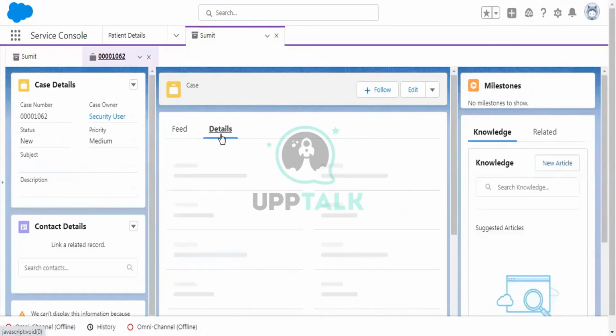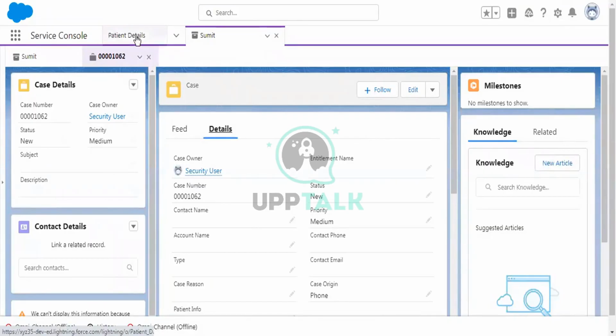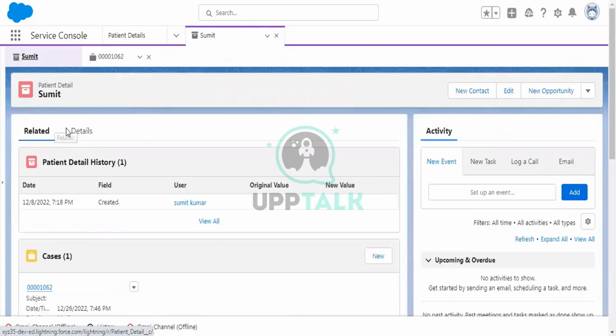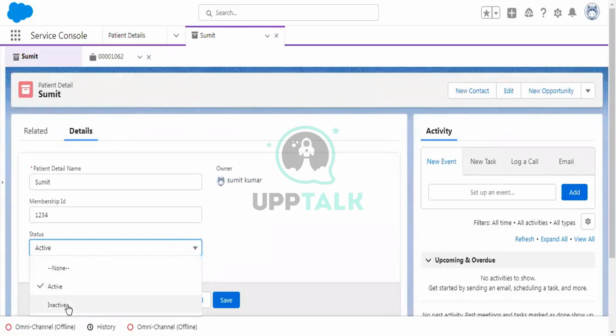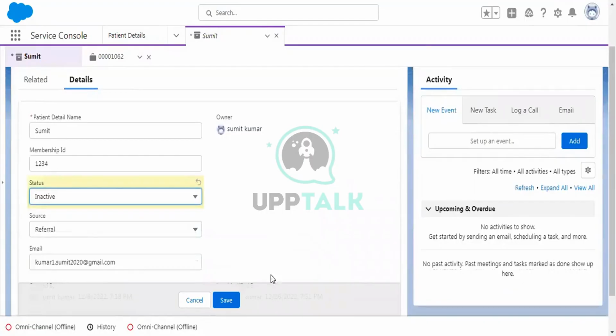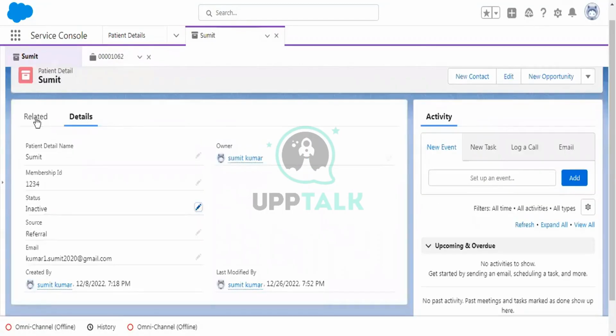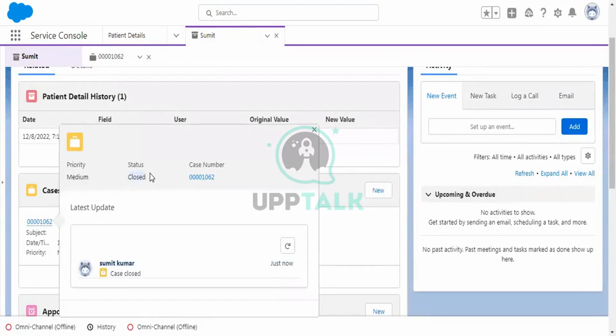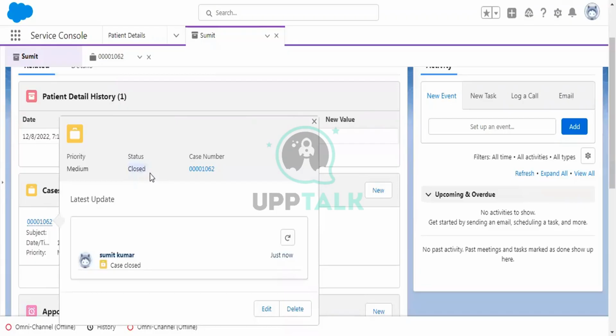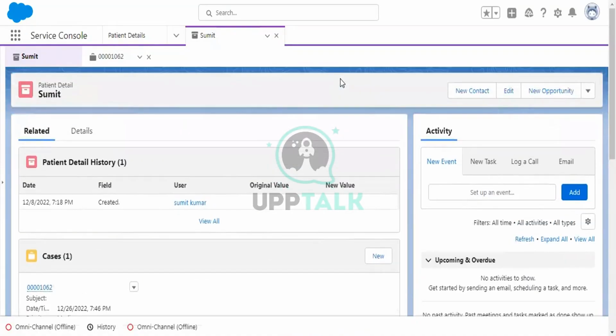But what I need to check is, if I am making this patient inactive, whether the cases are being changed to closed or not. Let me turn it to inactive. Click Save. Let's go to case. Case is closed. If you can see, just now, case is closed. That means Process Builder is working perfectly fine. That was our first requirement.